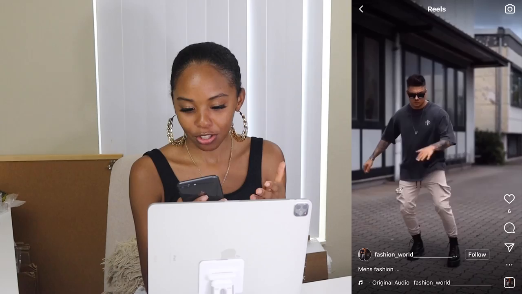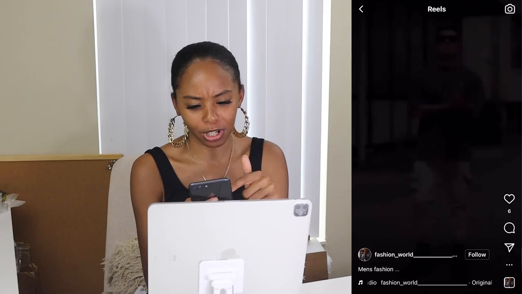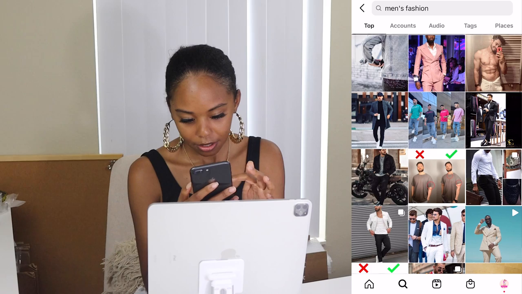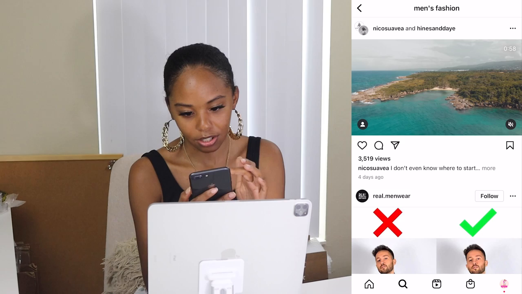But like, you have his reel where he's styling different outfits, so it's giving me an idea of what guys are wearing, and his is actually more on the fall look anyway, so that was perfect. His suit is nice. Let's see. Oh, that's not just fashion though.